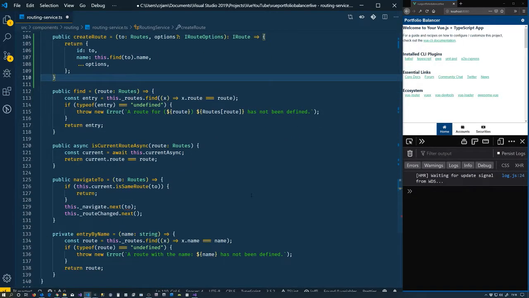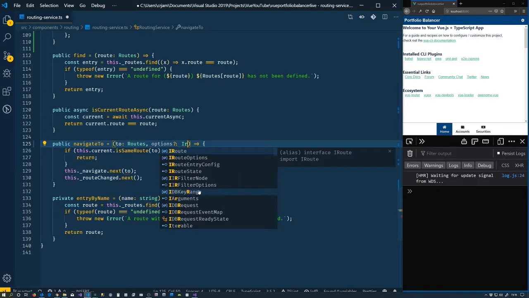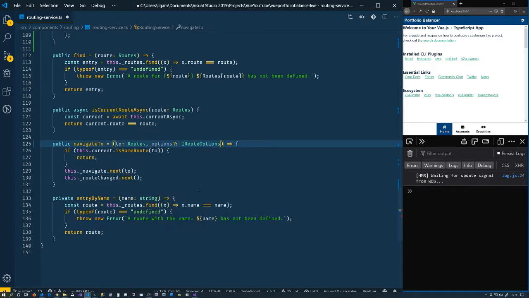And we'll go down here to our navigateTo. So we'll have navigateTo, and we'll modify it so that it can take in some IRoute options. So my goal was to not break everything that we've already done.